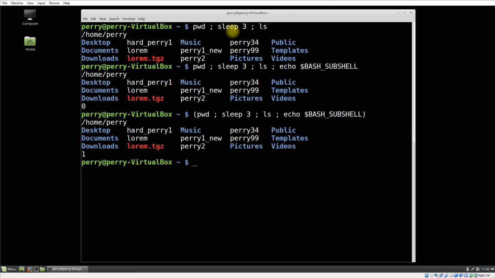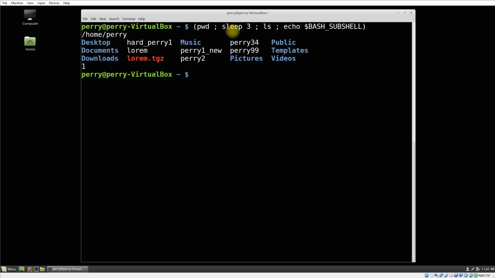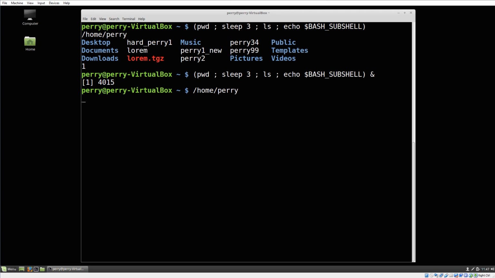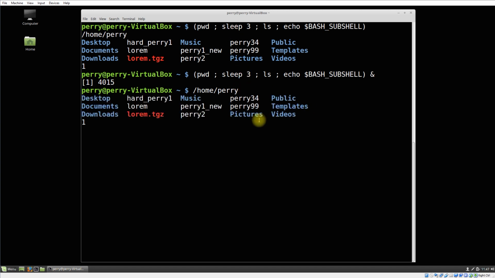Well, that really starts to become interesting when we start talking about background mode, as I'm about to show you. So now to start something in background mode, I'll simply add the ampersand to the end. Notice I get the output here for the first line and then here for the second. What is the advantage of that?